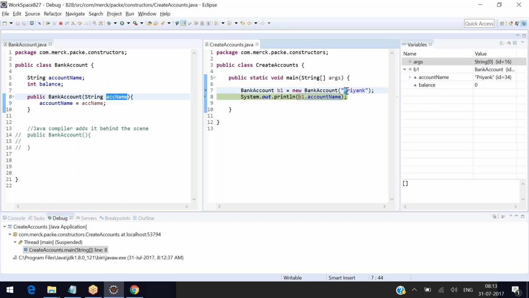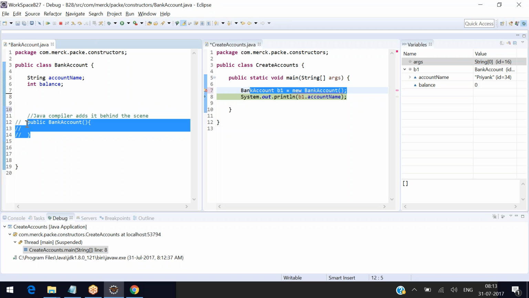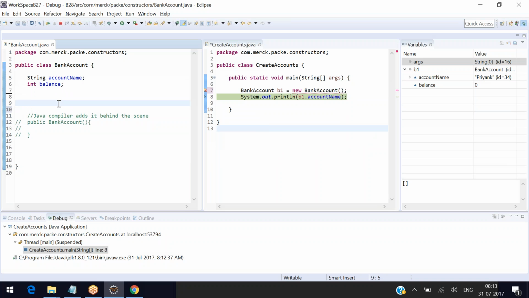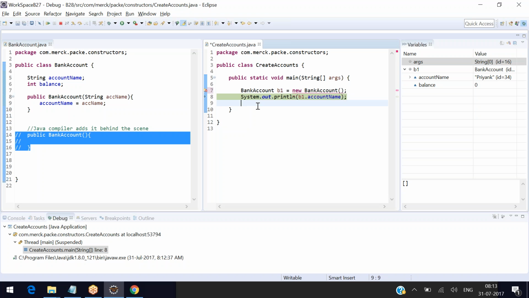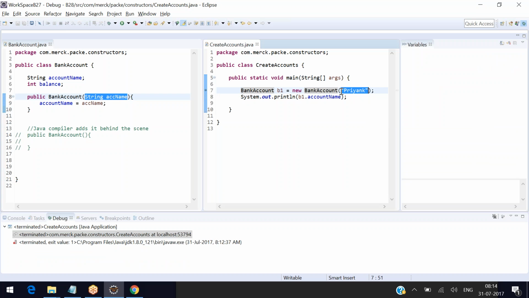Previously, when we did not have this constructor, we used to create the object like this, because behind the scene the Java compiler created this constructor, and when you said new of something, it called that constructor, which we cannot see. But since you have now added this constructor, you cannot call the default constructor because the Java compiler will not add it. Instead, you have to call the constructor which is available. And how to call any constructor? It is very simple, guys. You say new of class name, and if that constructor takes a string argument, you just pass that string argument. That's it.